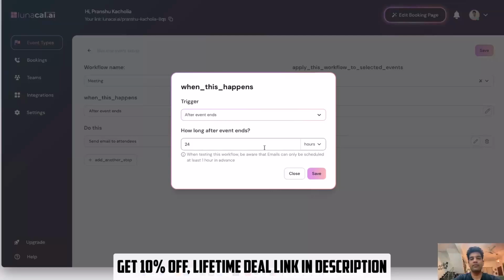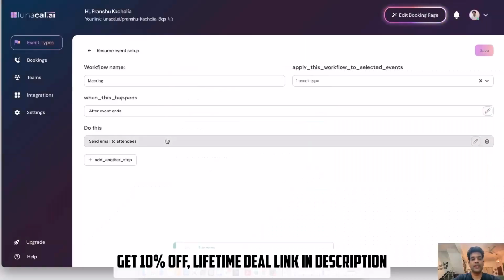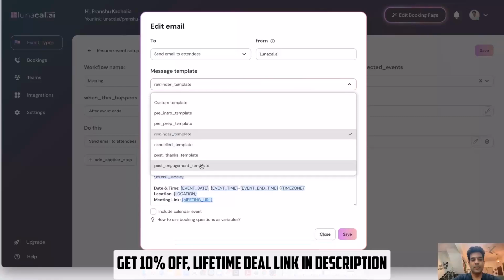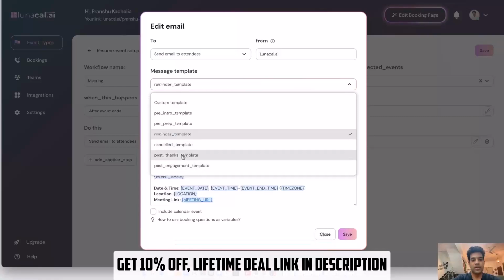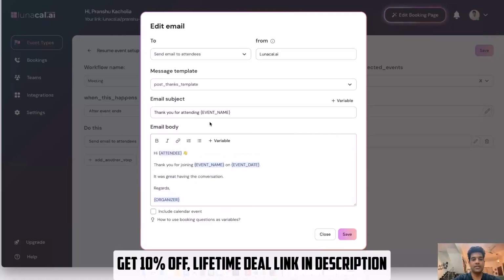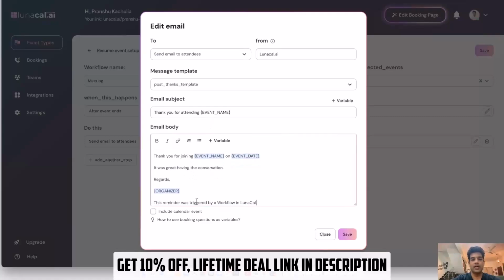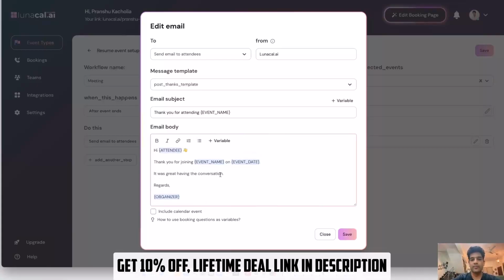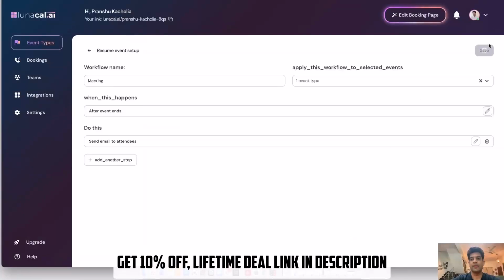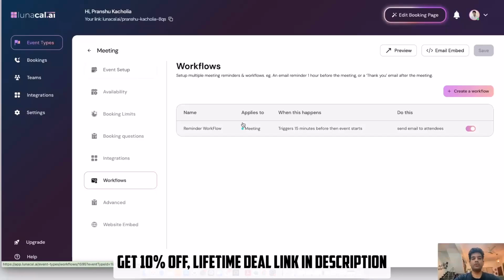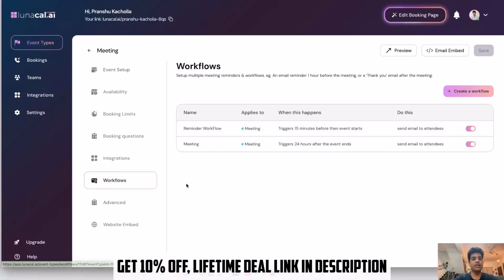Let's say after the event is done, I want to send an email to people. So let's say post thanks template. I can have this template here, and if I want, I can edit the copy as well, right? And I can save it. Once I've saved, the workflow will be applicable to this event, right?